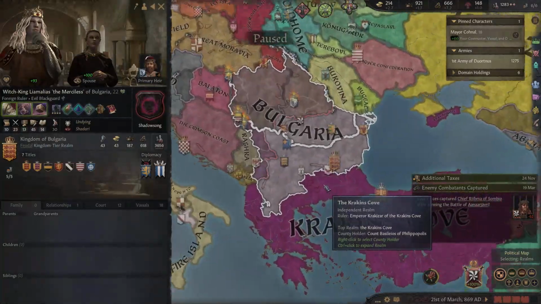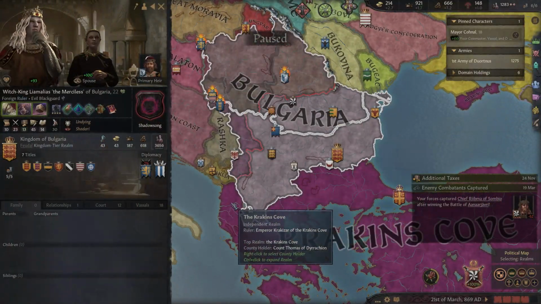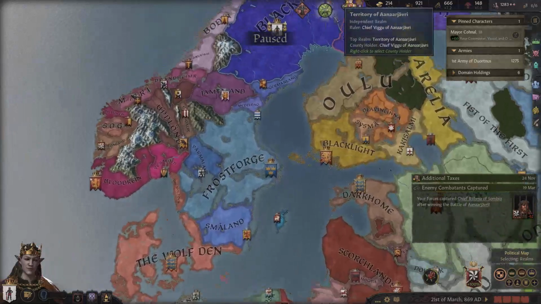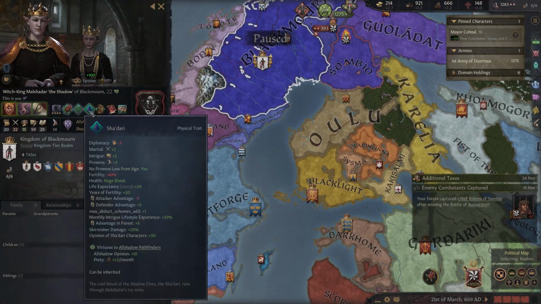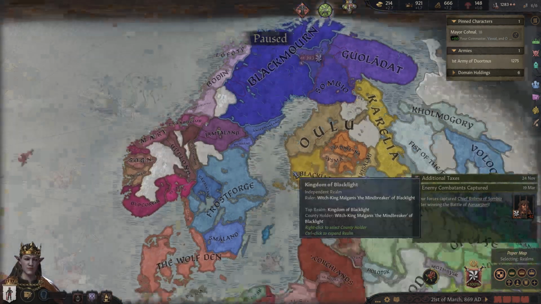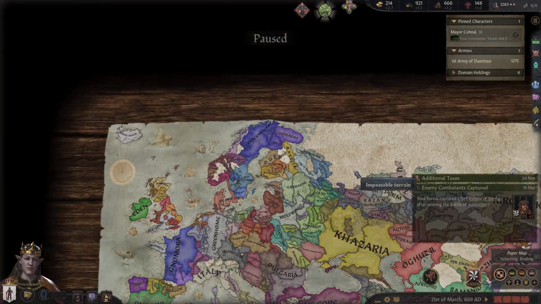Oh, you got yourself a big rebellion. And you got your wife pregnant. Good on you, because that is a bit difficult as a Shadow Elf, considering our -40 fertility. But that's a thing, as I said, for the next episode.